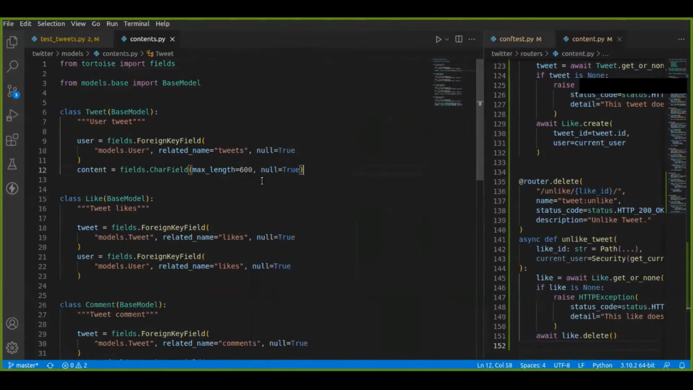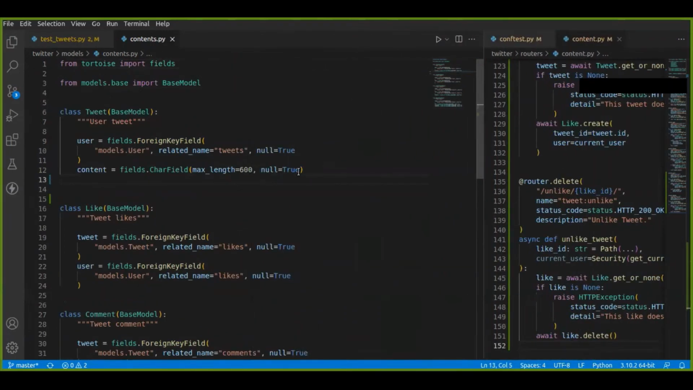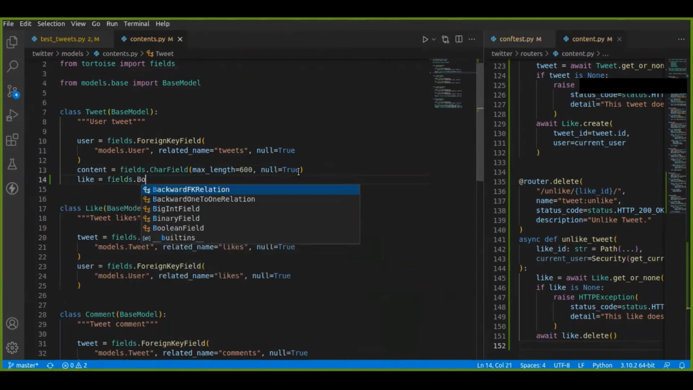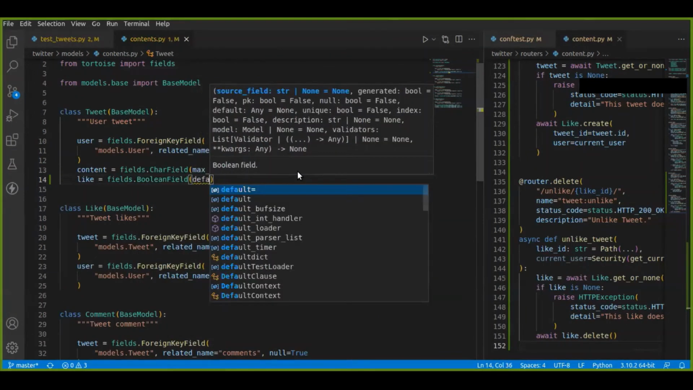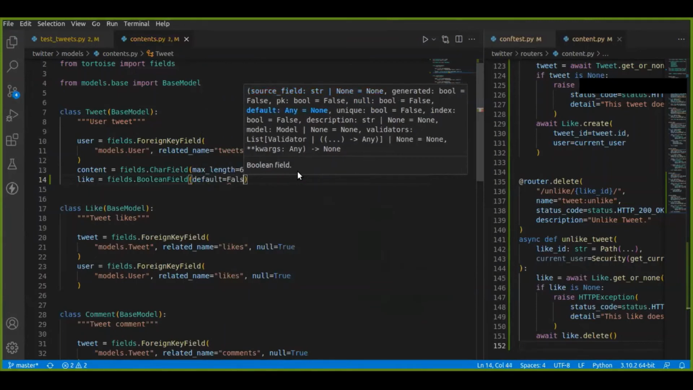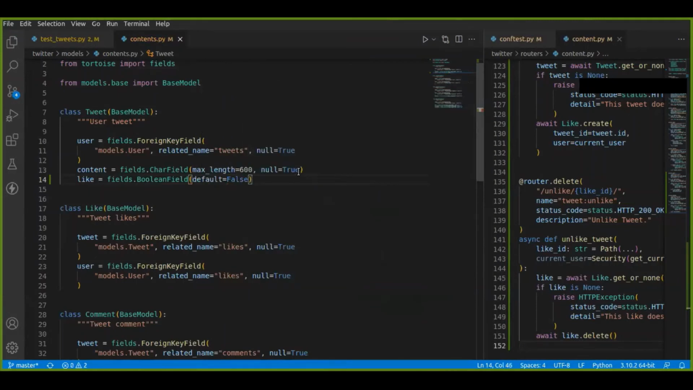See, this is the tweet. Are you suggesting something like this? Like is equal to fields dot boolean field? Yes, something like that, yeah. With a default of false. To default to false. Okay. We are referring to something like this, right?